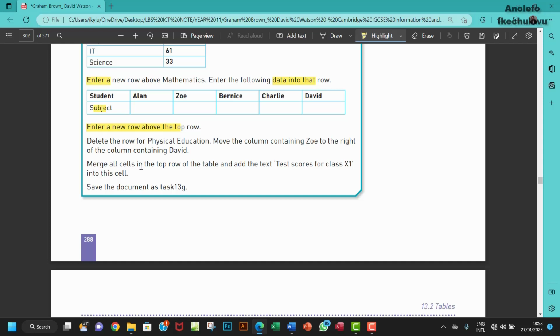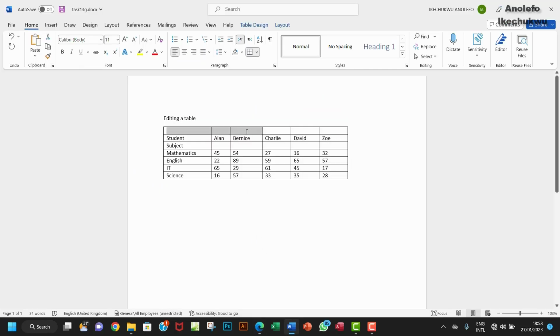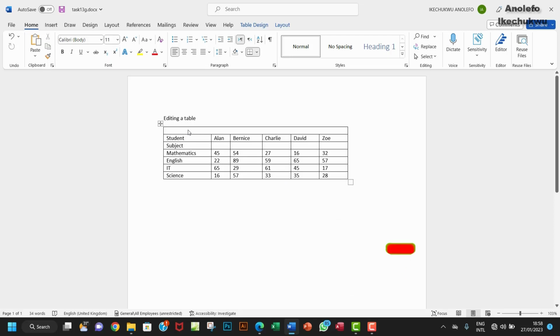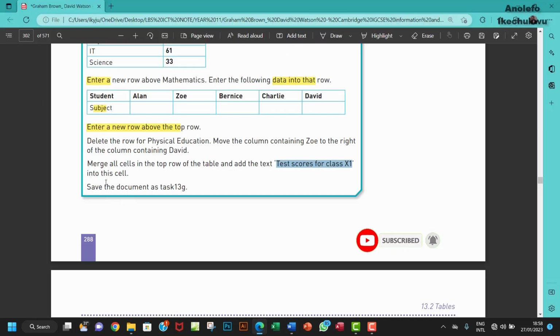So merge all cells in the top row of the table and add this text. Okay, so let me just copy that text. Everything here, the text scores for class 11 X1, right? So I'm going to copy that into this cell. So let's merge the top row. I'm going to select everything on the top row. I can right click and then merge cells. Okay, and then paste the heading that they want us to do. So that's about that.